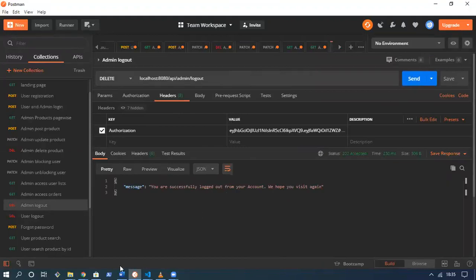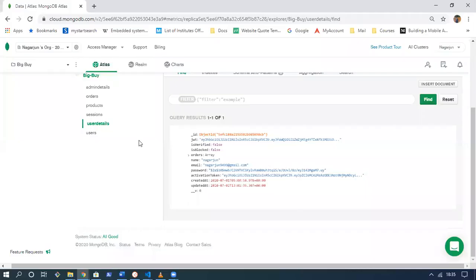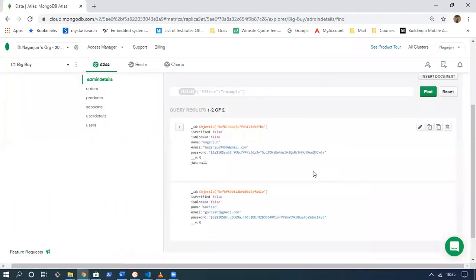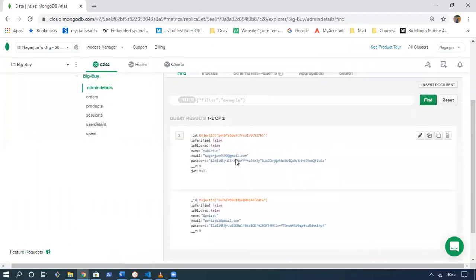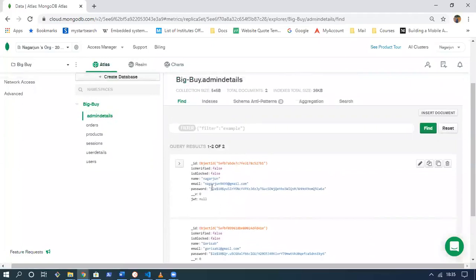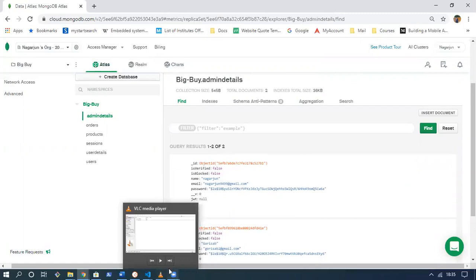There is a confirming message, and we can check that in the admin details in the database as well. As of now, as admin is logged out, the delivery token for the admin Nagarjun is none. So the admin is logged out successfully, and this is the end of our demo.